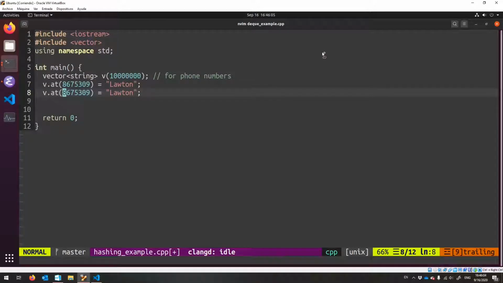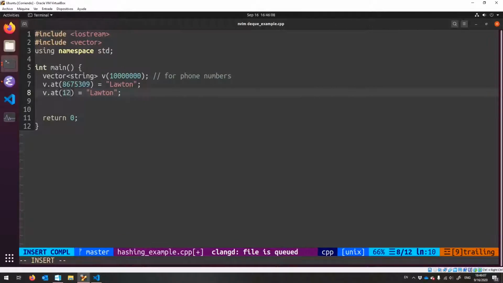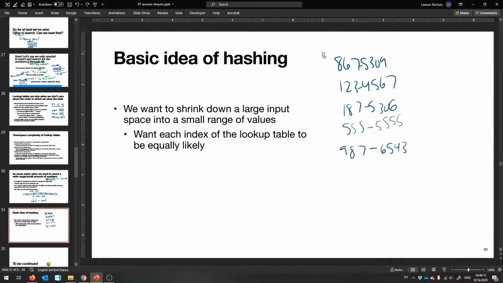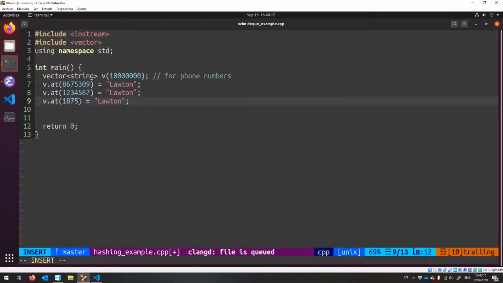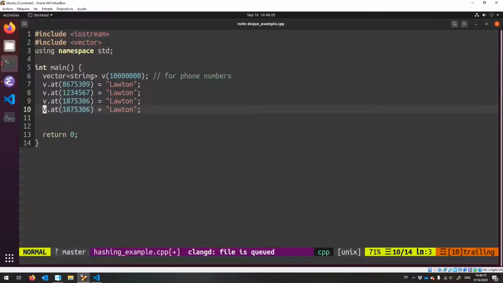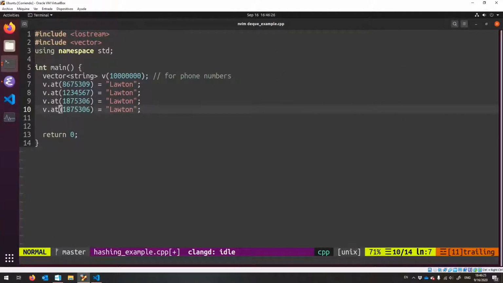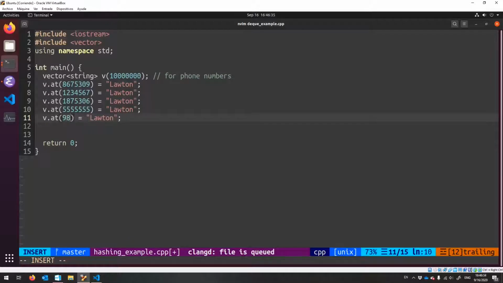Now let's do this for everybody else. 1, 2, 3, 4, 5, 6, 7. These numbers are actually, I chose them in a special way, so I do want to copy them. 1875306. At least I chose them with a special last number, and this will become apparent later. All 5s. And then 9876543. Alright, so this is Lawton. Maybe this is my mom. This is my dad. This is my sister. And it's the age of information. My cat has a phone.